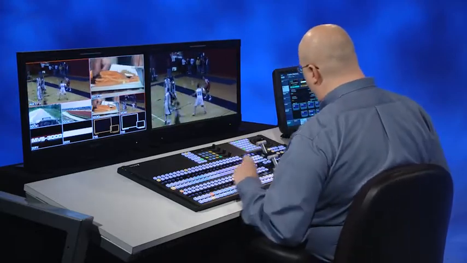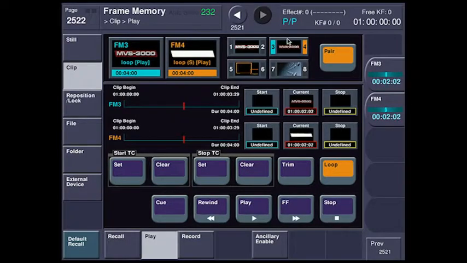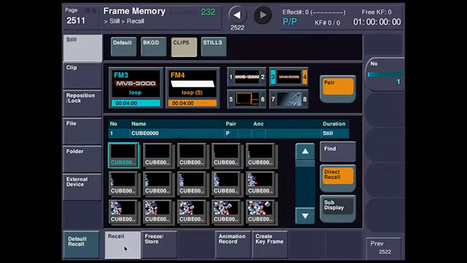So first, we need to have a tour of the frame memory system. What I'm going to do now is come up here into the still side of this. Now, this menu is very easy to navigate. What I've got on the left-hand side, just like all the other menus, is the types of things that I can do to the frame memory.